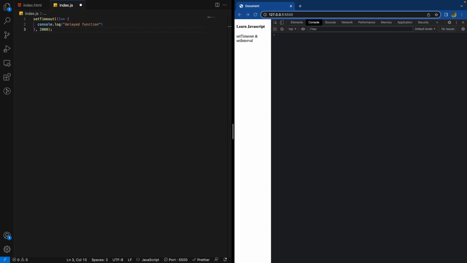I pass 2000, which means this function will execute after 2 seconds. After the delay we will console log this delayed function. When we save it, yes, after the 2-second delay we receive this output.